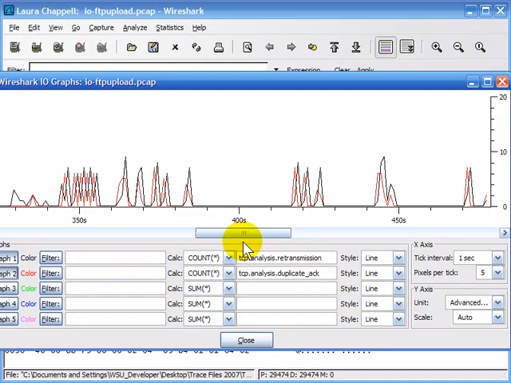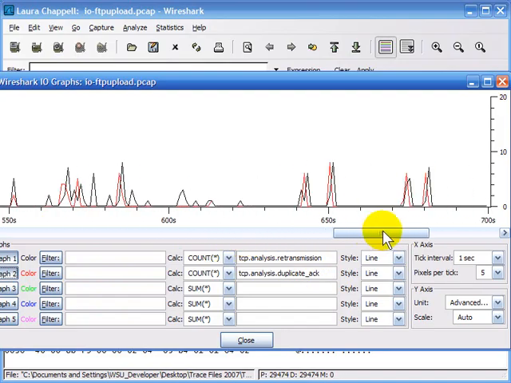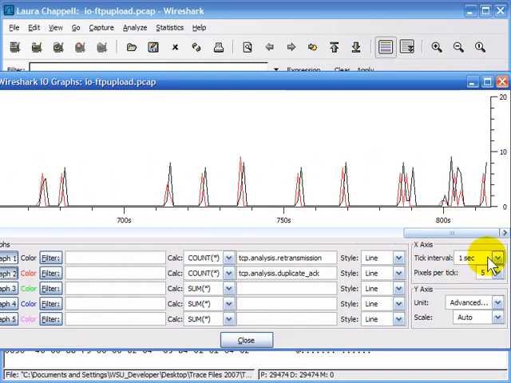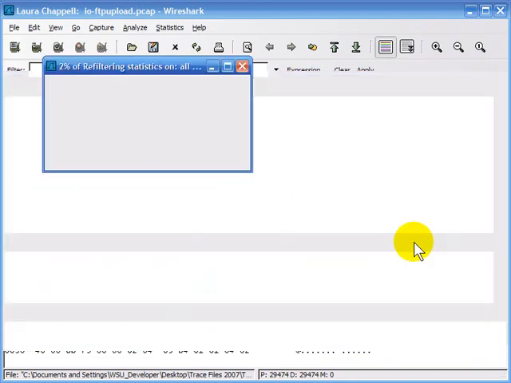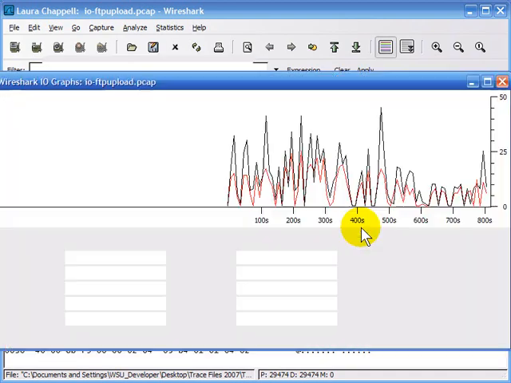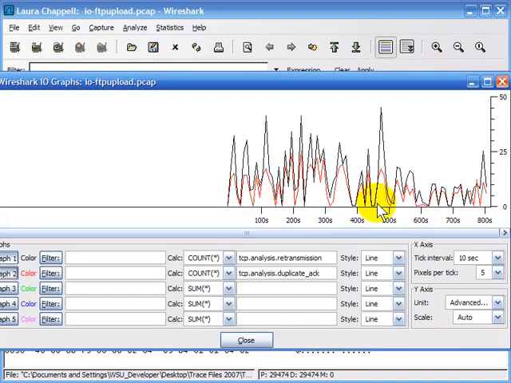If you find you spend a lot of time going back and forth with that slider bar, it might be time to consider your tick interval and bumping that up. So I'll go up to 10, and it's going to plot that whole thing again. And now that's really nice. So I can see where I have the retransmissions and where I have my duplicate ACKs in that trace file.